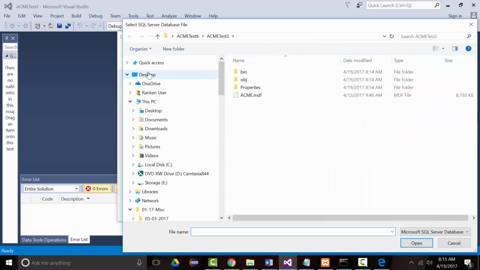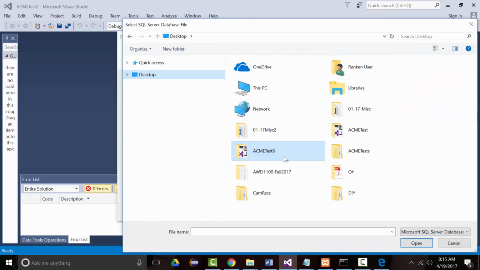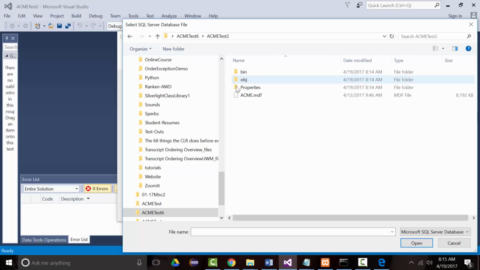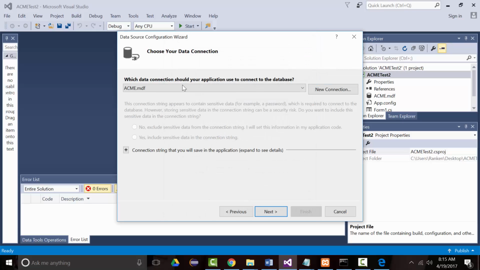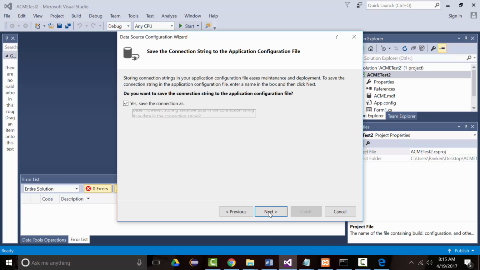Click Browse. This is off my desktop, and it's Acme Test 6. There it is. So now I've got the database in there. Okay, I can always test the connection if I want to. It succeeded, which is good. Now that's in here. Go to Next again. The connection string is fine.